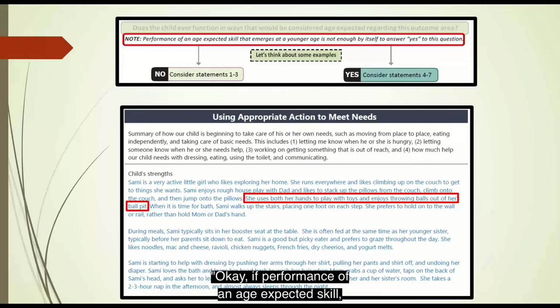We have to think, okay, if performance of an age-expected skill that emerges at a younger age is not enough to answer yes to this question, and we know from our child development knowledge that throwing objects is around a 12-month skill, throwing a ball overhand with some intention, we see around the 18-month age. Those are skills of a younger child. We'd expect her to be able to do those at 23 months, but it's not a 23-month skill. Since throwing the ball is a skill that emerges at a younger age, that skill itself is not enough to answer yes to the first question.